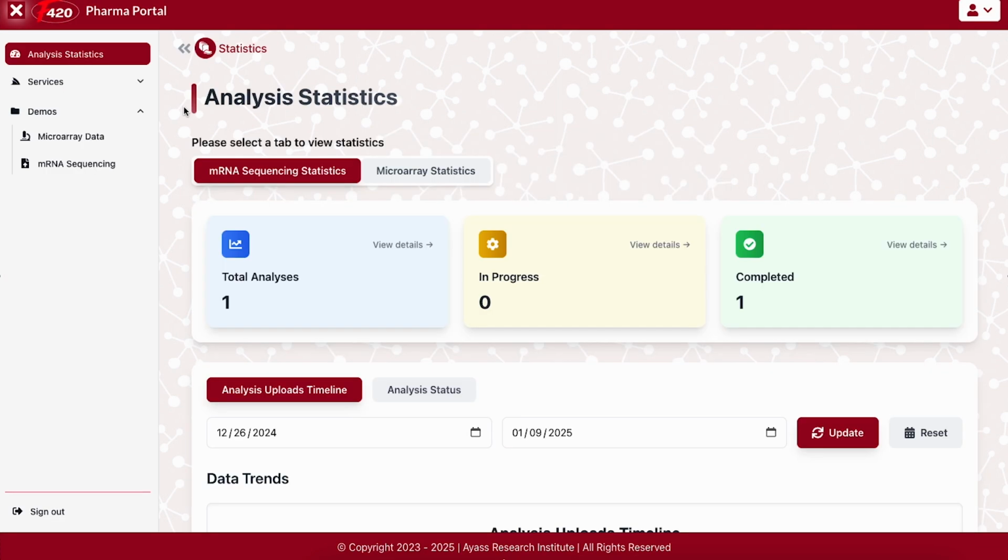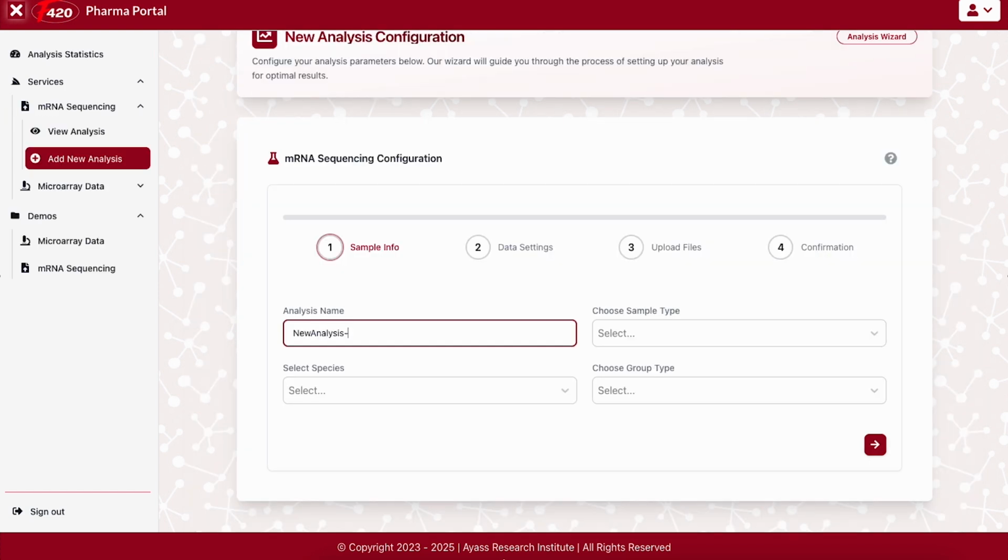Your dashboard will display information about the total number of analyses you have, including those that have been processed, those in progress, and the completion status of completed analyses. We provide demo data for first-time users, allowing them to explore and experience how our system works. Let's start by uploading your data.